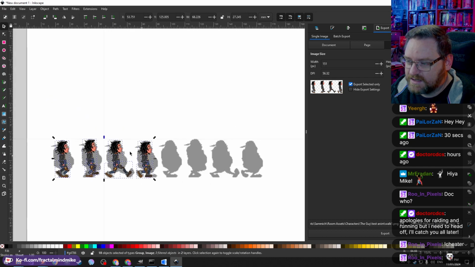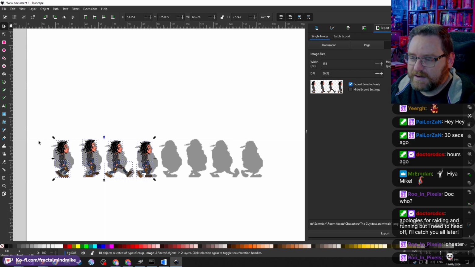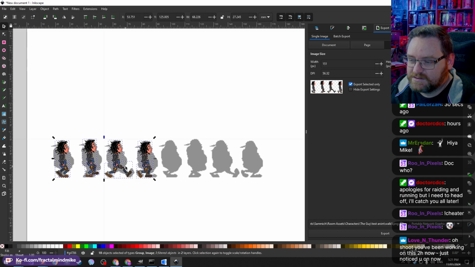The reason I've only done these 4 is because these 4 are the same, just flipping which leg's in front. So if I can draw out these, I can probably just flip them with a little bit of moving some pixels around, changing some colors and stuff like that. So that's what I decided to do.